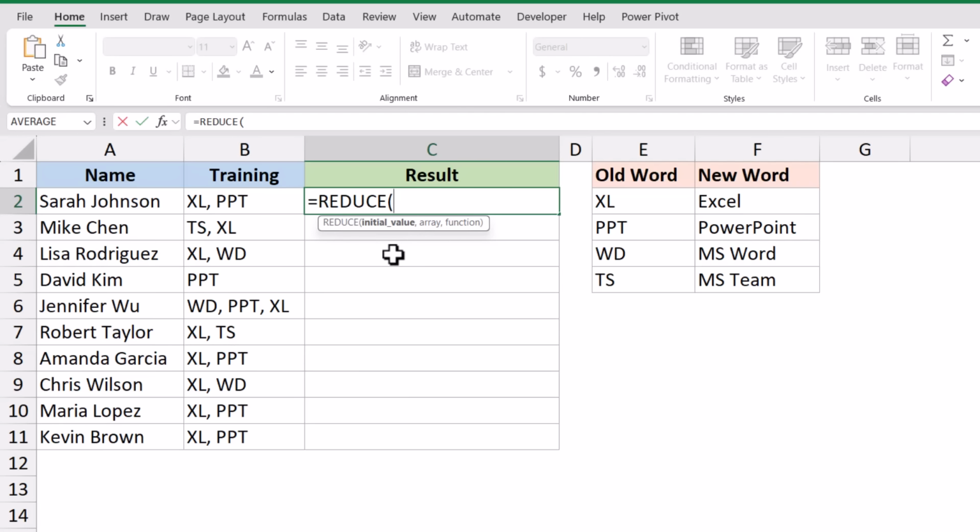Now, so far the initial value has been either 0 or a null string, because that was the starting point. But in this case, my starting point is actually these cells. Why? Because I would start with this cell and then I would check whether a replacement needs to be done in this cell or not. And if the replacement needs to be done, then I'm going to do it.